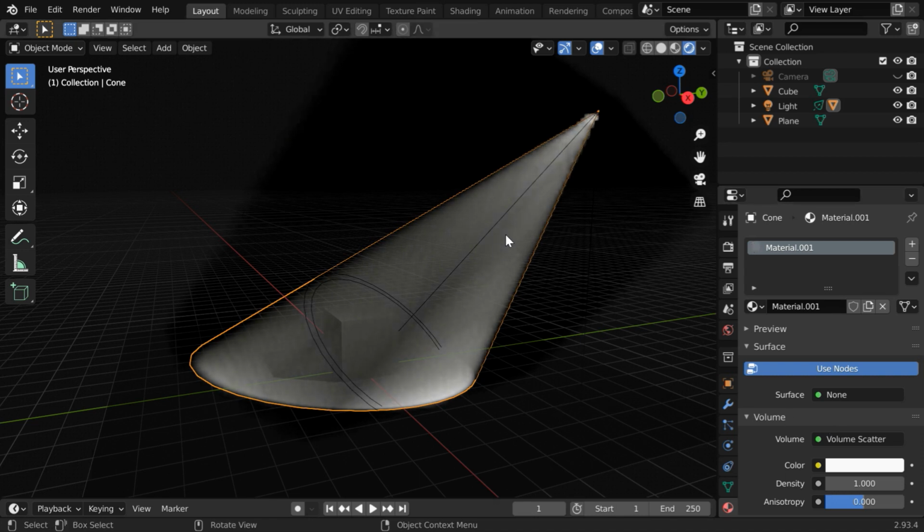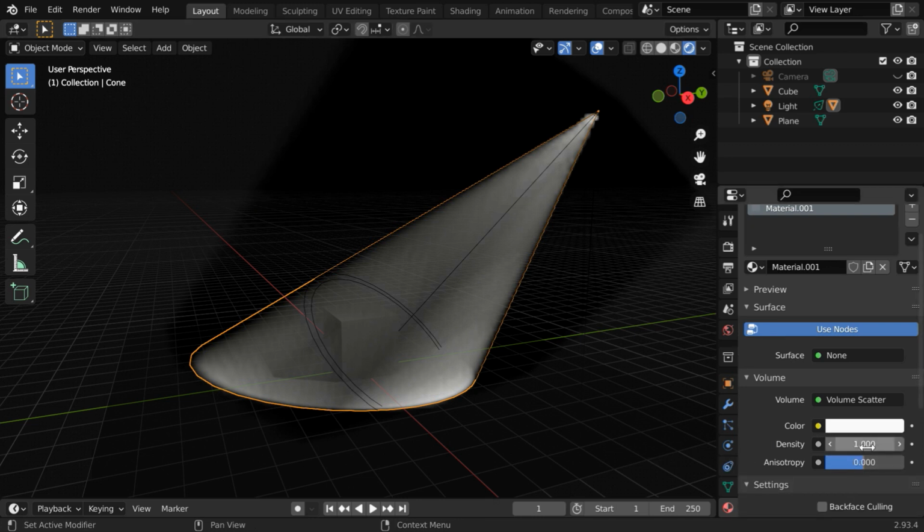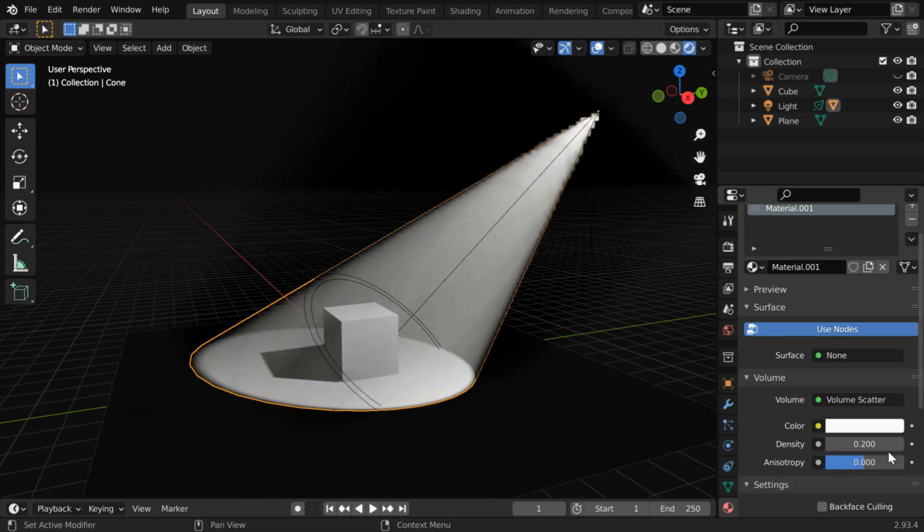As soon as you make the change, you will notice a light cone appeared here. But we can make it even better by decreasing this density value to 0.1 or 0.2. And we get a nice light cone like this. But there are a couple of problems here with this light cone that we need to fix as well.